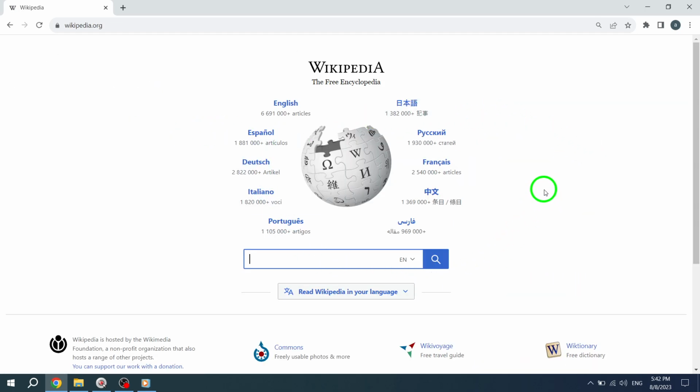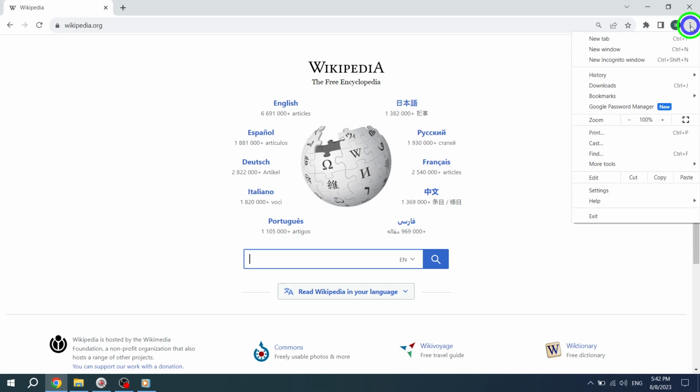Step 2. Locate the three-dot menu icon in the top right corner of the browser window. This is known as the Google Chrome menu.